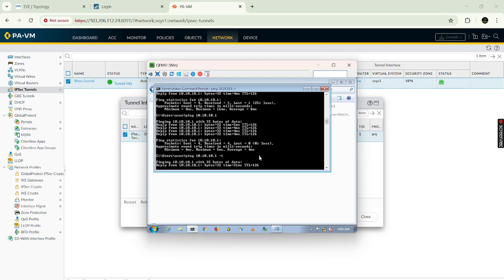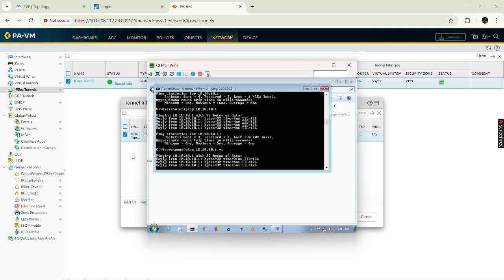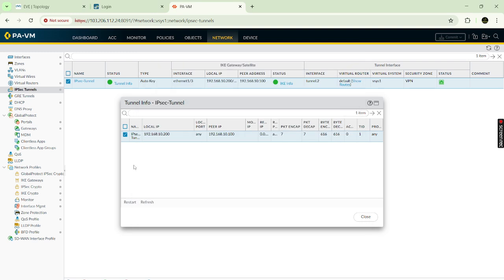Okay, whenever traffic is flowing in the tunnel, these encapsulation and decapsulation bytes will increase. Okay, see here, are they increasing? Because now traffic is going through the tunnel.